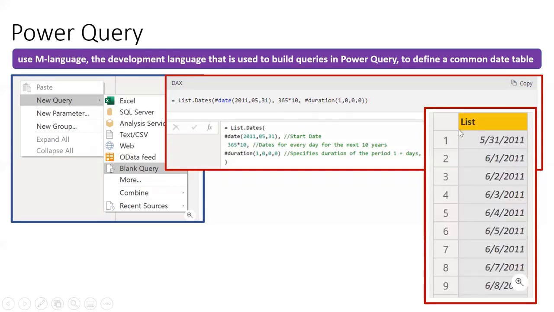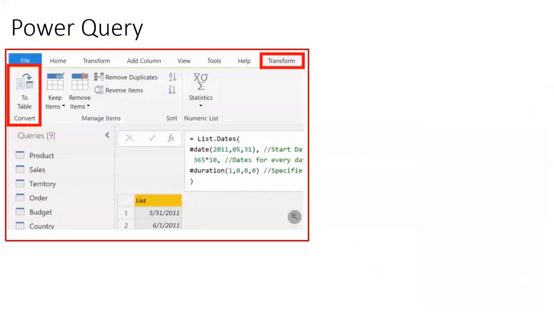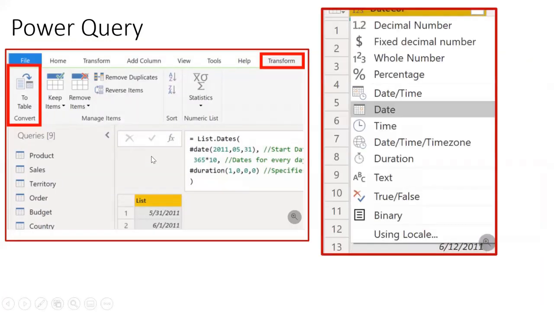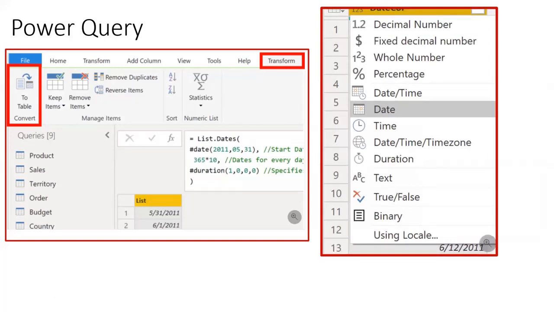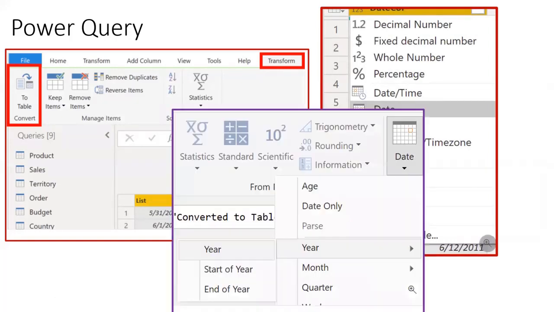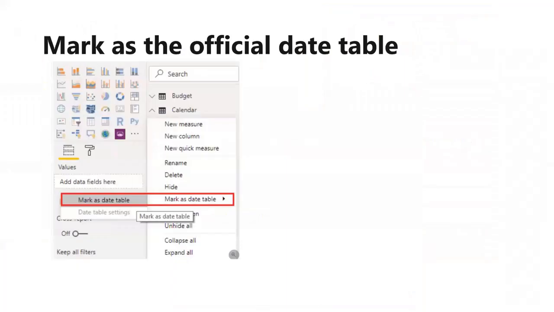And this is how it creates in Power Query with this M language. Then we need to convert it to a table. I will take this as an example as well when we go through some practical examples. This is how we can create it, and it shows all these things. There is a final step when we create it: mark as date table. When we do this, it will be identified to everyone that this is the date table which we can use everywhere.